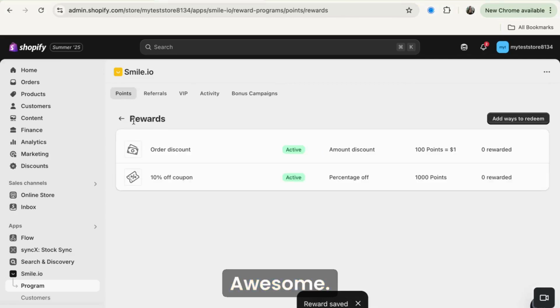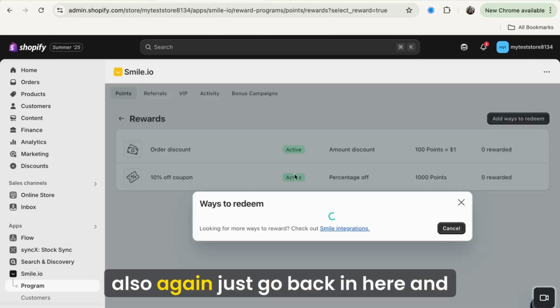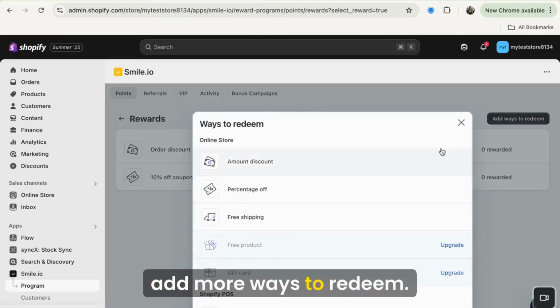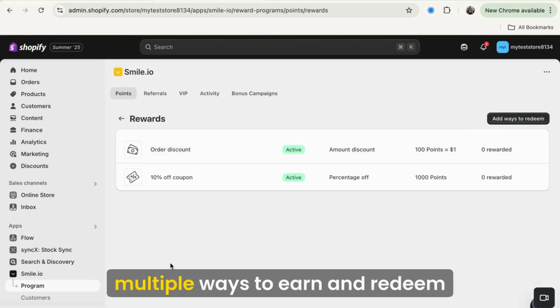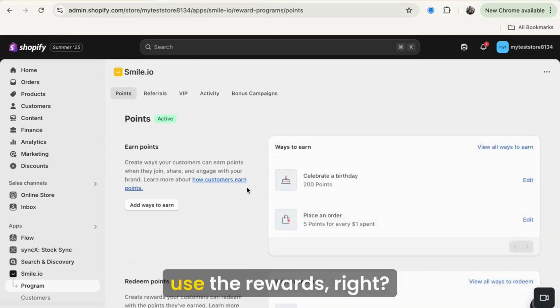Save. Awesome. Now that reward is saved, we can also, again, just go back in here and add more ways to redeem. Again, I definitely recommend having multiple ways to earn and redeem points. Because like I said, it makes it appealing for your customers to use the rewards, right?